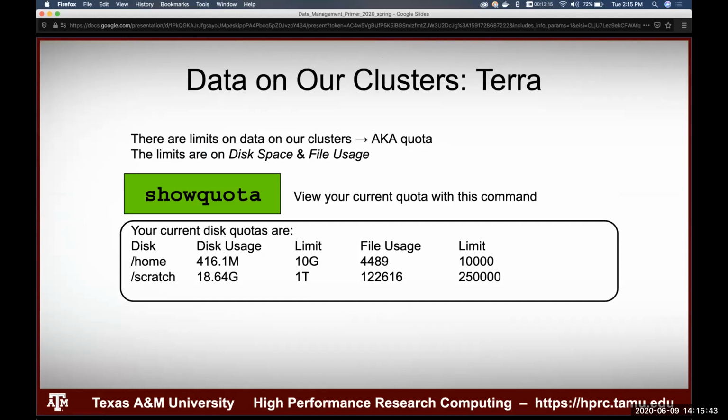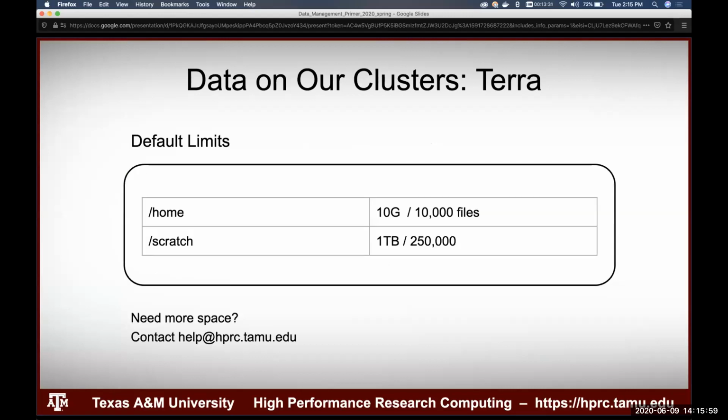It's going to be limited to 10 gigs or 10,000 files. Your scratch is not going to be backed up. It's going to be limited by default to 1 terabyte or 250,000 files. Your scratch can be increased. Send us an email if you need that. Yeah, that's pretty much the same for Terra. This slide just elaborates on that. Home 10 gigs, 10,000 files. Scratch 1 terabyte, 250,000.